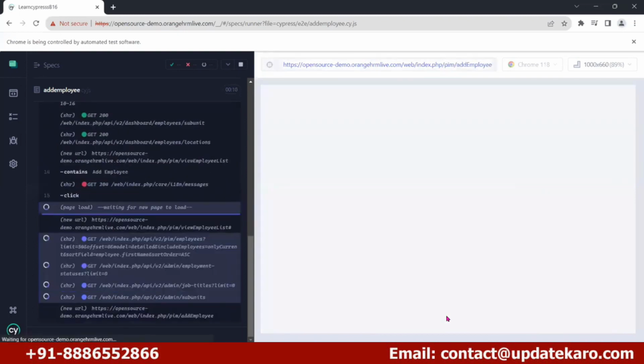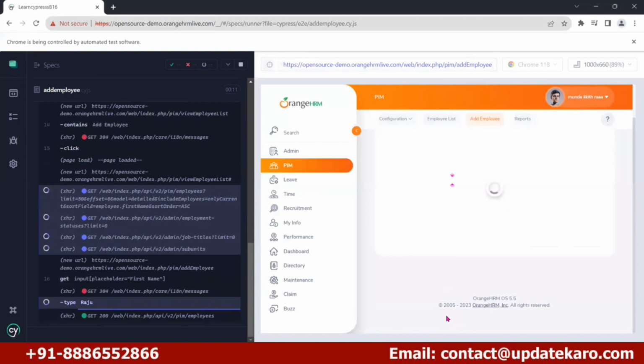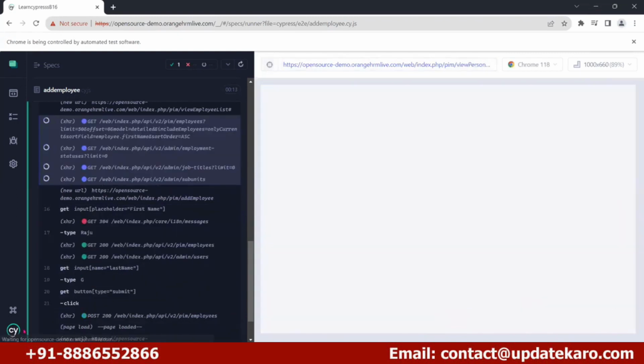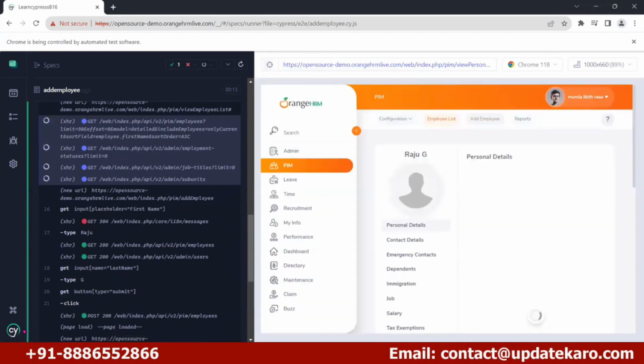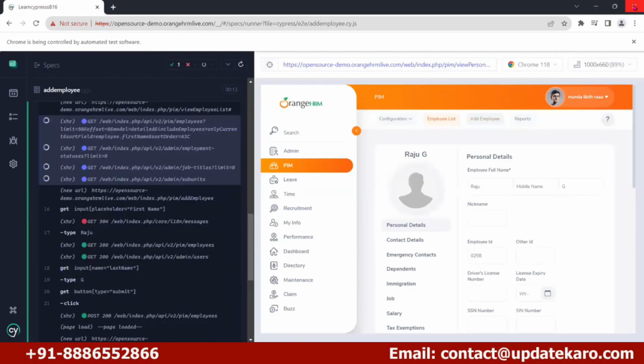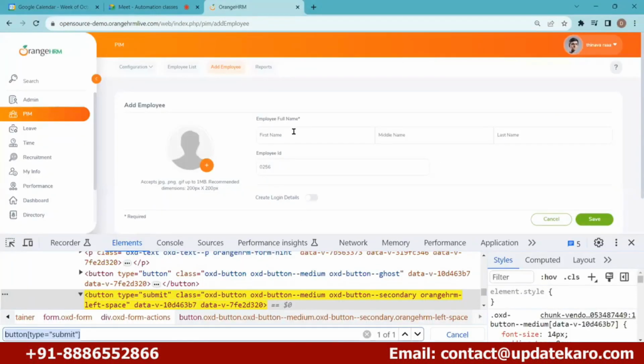Click on PIM, click on add employee, type Raju G, and click on the save button, and your test case is pass. But even if it fails, it will pass only, because you are not verifying whether the success message is coming or not. Even if you get the failure message, it will pass only. So you have to verify the success message. How to verify that? Let me show you.